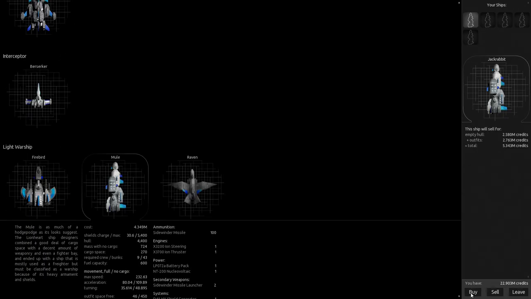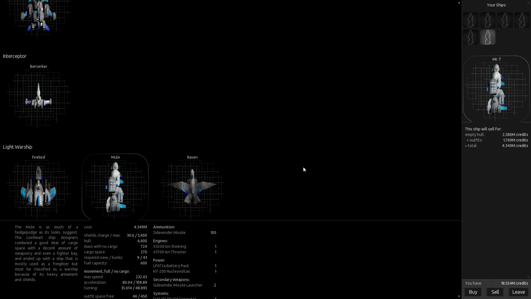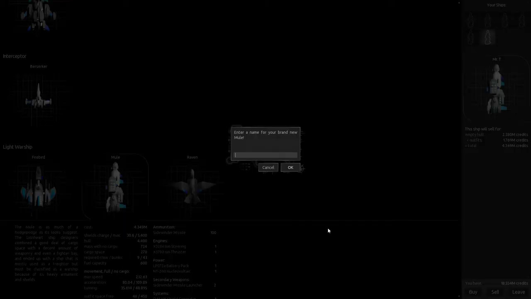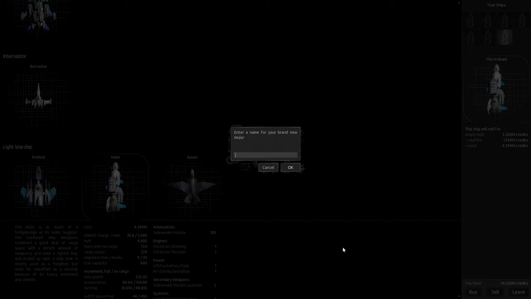All right, we're going to buy another mule. What are we going to name this sucker? Mr. T. And then we'll buy another one. This will be the Aardvark. We'll buy another one. This is going to be the Sidewinder.